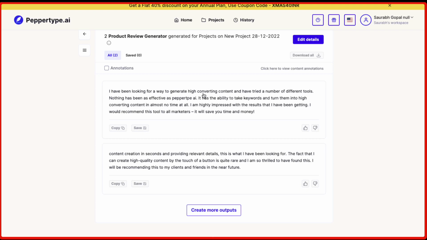I've been looking for a way to generate high converting content and have tried a number of different tools. Nothing has been as effective as Peppertype AI. It has the ability to take keywords and turn them into high converting content in almost no time at all. I'm highly impressed with the results that I've been getting. I would recommend this tool to all marketers. It will save you time and money.